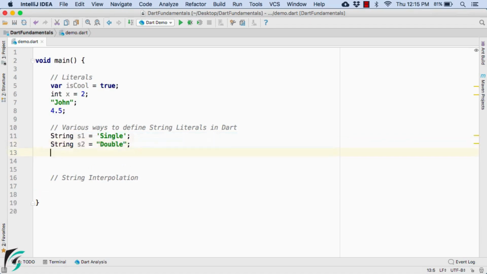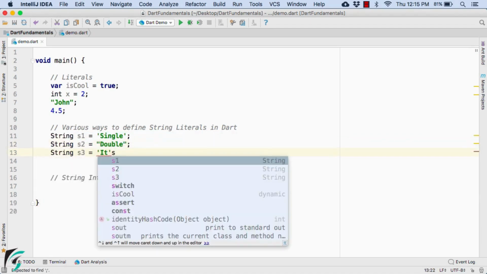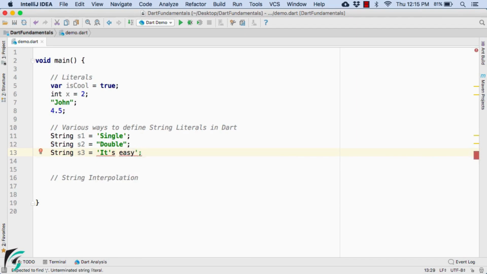Now let us take another example. So here if you notice, I have just written it's easy. Well, I want this whole part to be a string literal, but the compiler here is a bit confused. It is not able to understand what we have just defined because it is simply using the single quote open and then single quote close. And it is basically treating this it as a string. Now after the single quote, the apostrophe s, then space, then easy, it is not able to identify it as a part of string literal.